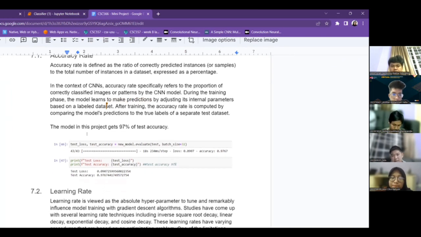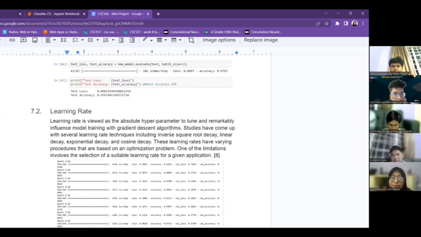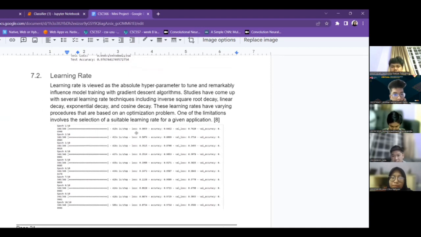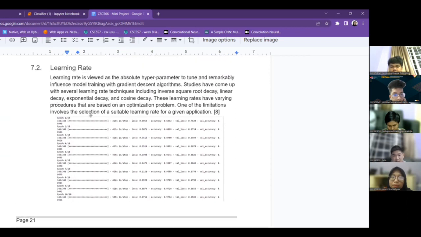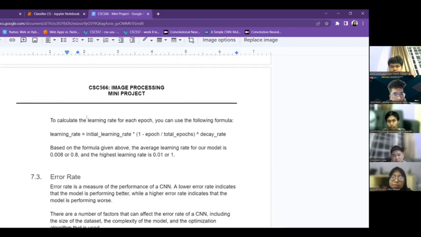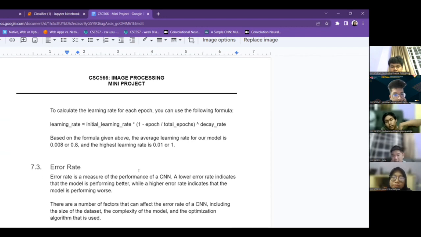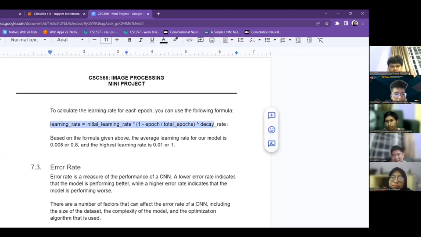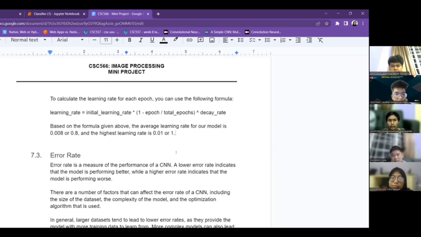Learning rate is viewed as the absolute hyperparameter to tune and remarkably influences model training with gradient descent algorithms. To calculate the learning rate for each approach, you can use the following formula: learning rate equals initial learning rate, and so on. Based on the formula given above, the first learning rate for our model is 0.008 or 0.8, and the highest learning rate is 0.01 or 1. The next one is error rate.